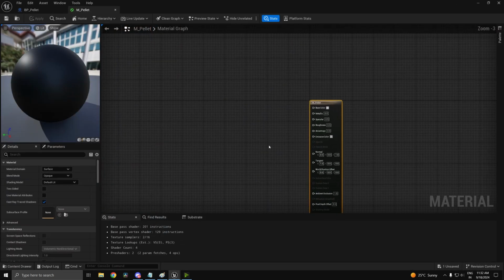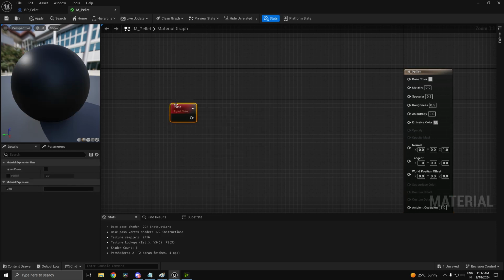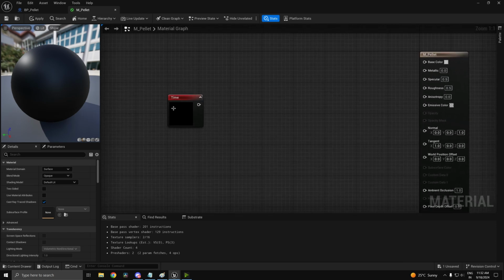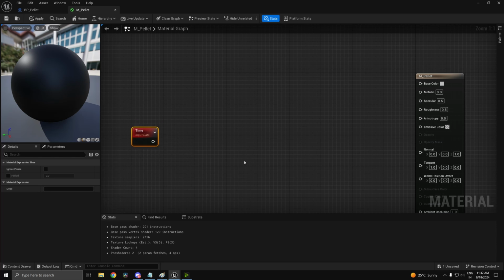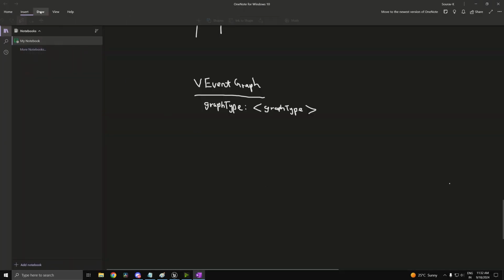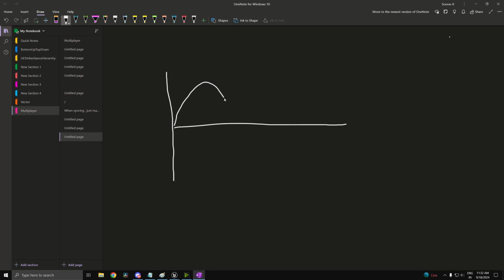Now I'll open up M underscore pellet, and over here I can grab a time node. This refers to the global time, so this value will keep changing continuously. And if you know the sine function, basically it's a function like this. If I open up OneNote over here and grab an empty space, the graph for sine is going to be something like this. So it's going to be up, down, up, down.